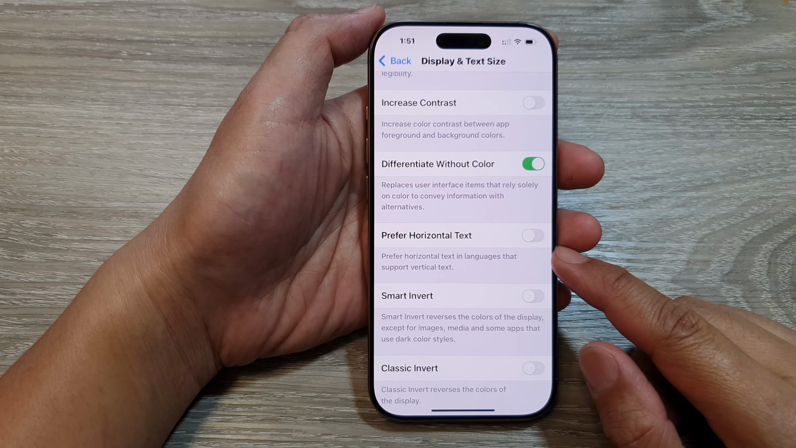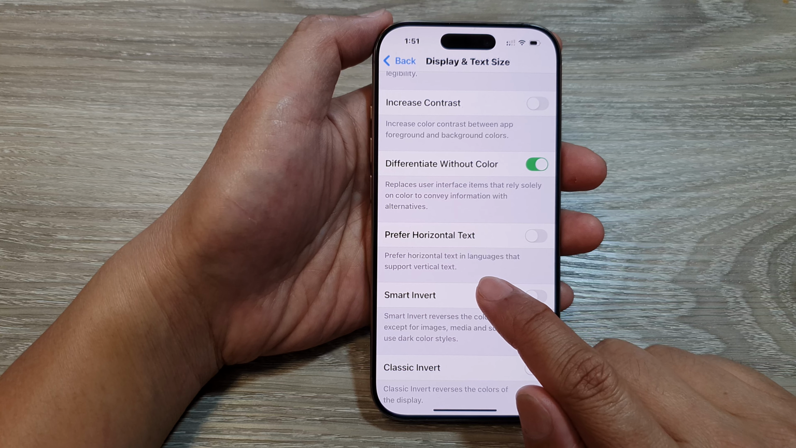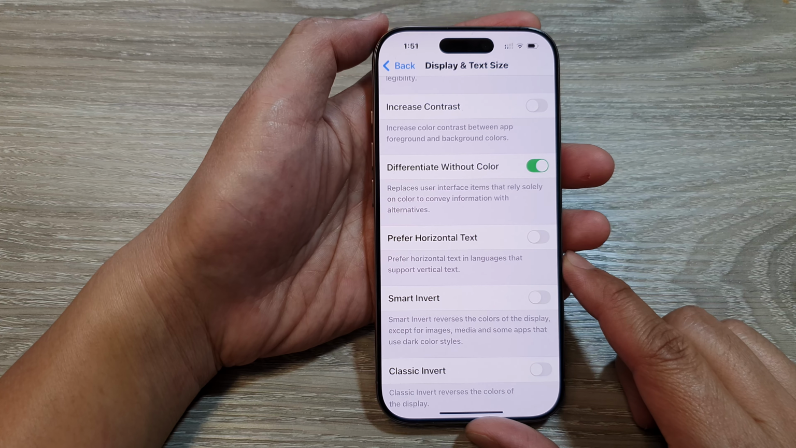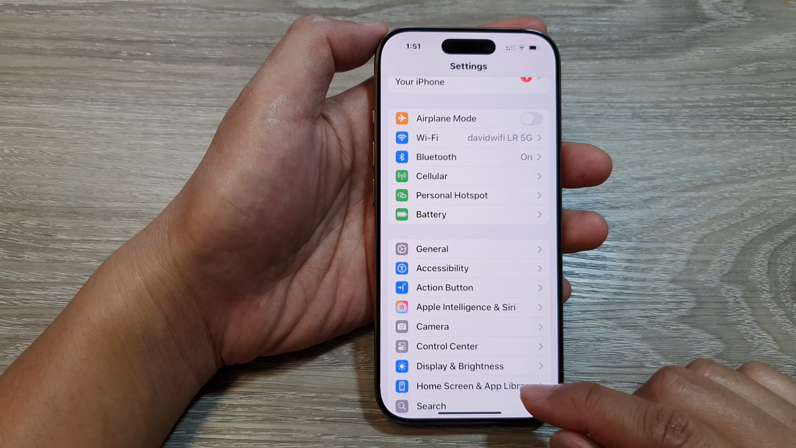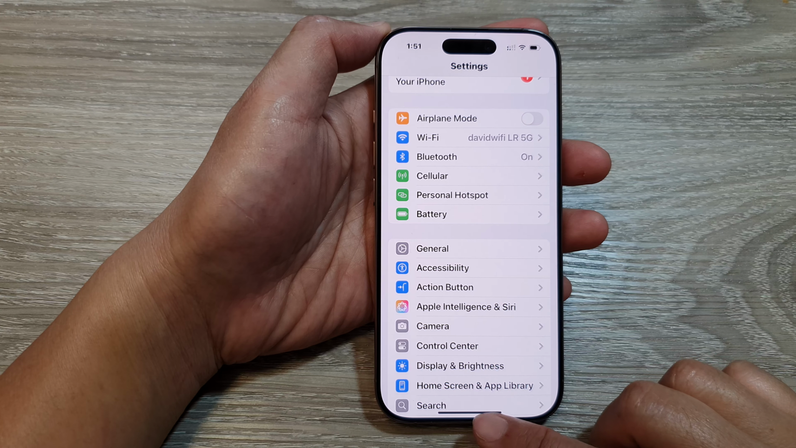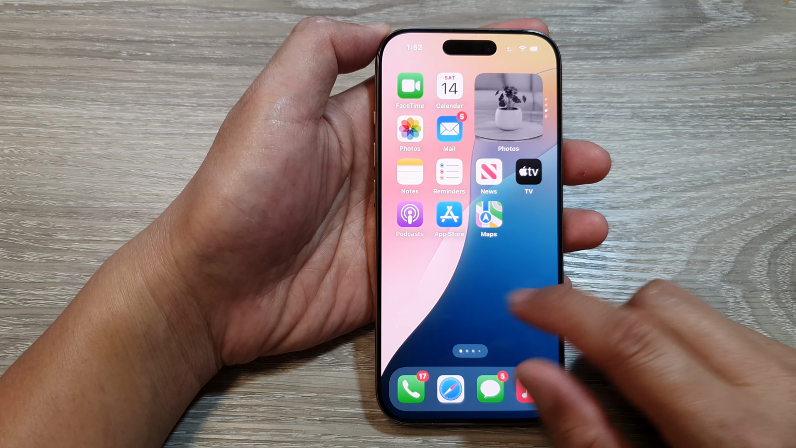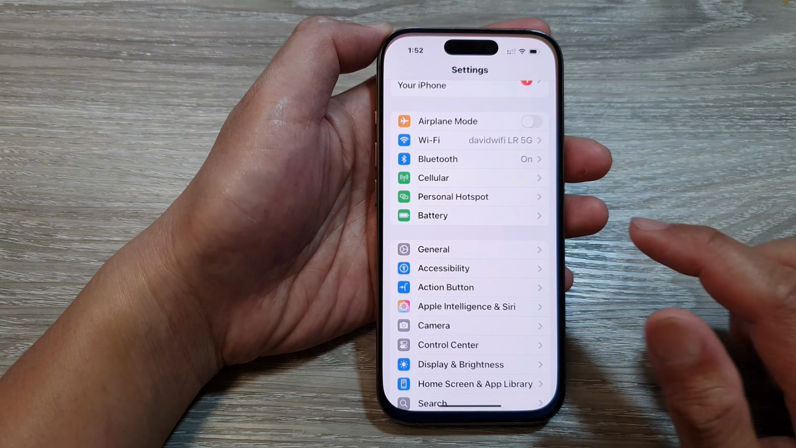How to turn on or turn off prefer horizontal text in languages that support vertical text on the iPhone 16 series. First, let's return back to the home screen by swiping up at the bottom of the screen. And from the home screen, locate the settings icon and tap on it.